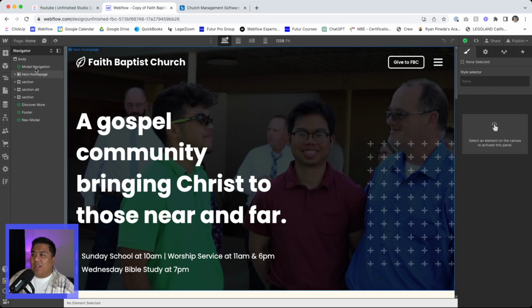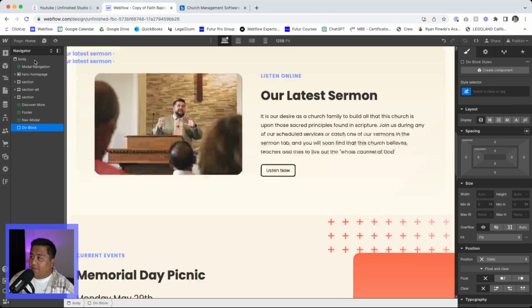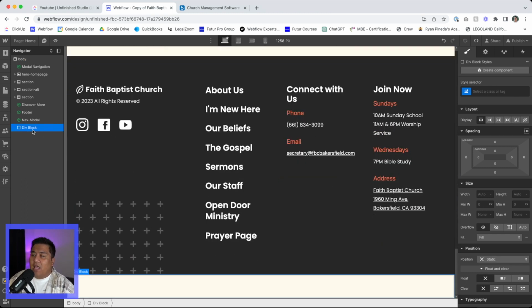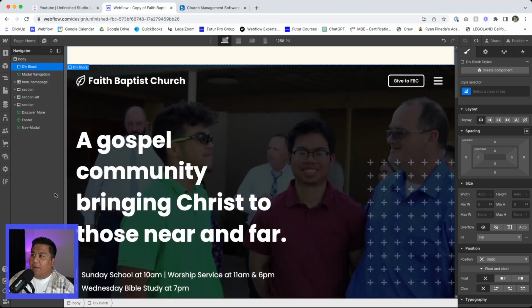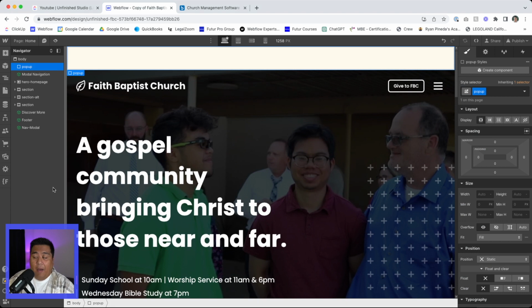So what we're going to do, like with a lot of things in Webflow, there's not really a modal element or a pop-up element. So we have to create these things from scratch. We're going to start with a div block. I'm going to put this all the way at the very top, and we're going to call this pop-up.